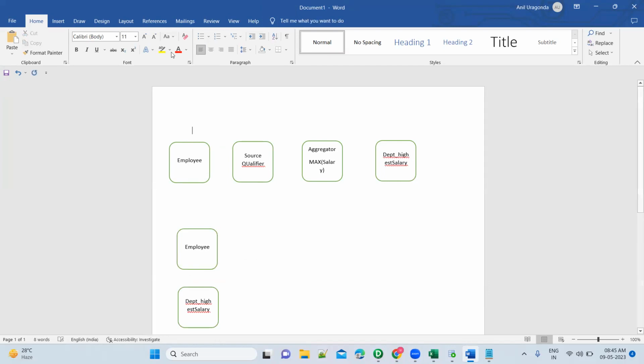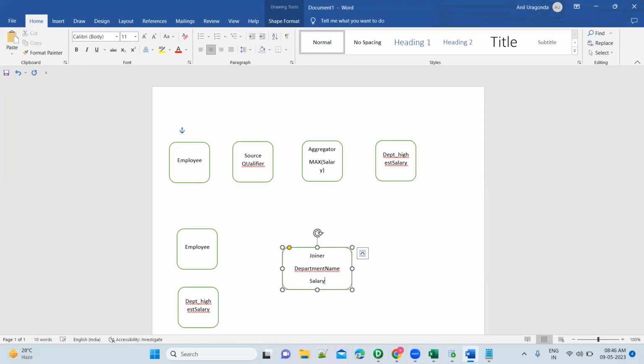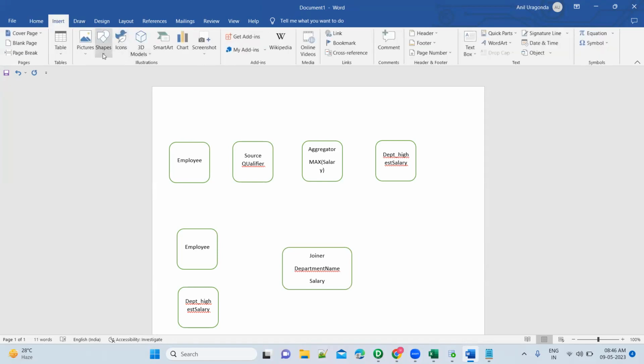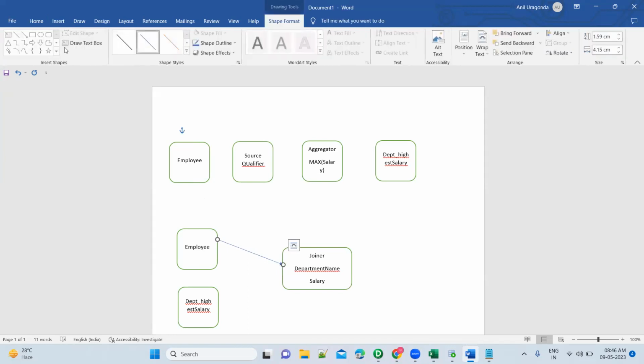Now you have to join both of these using a Joiner transformation. So your joiner will be there. And what are the conditions? Based on what do you have to join? Department name and salary. Okay. Now, see here, I'll just link them. You are doing this and then you are doing this.